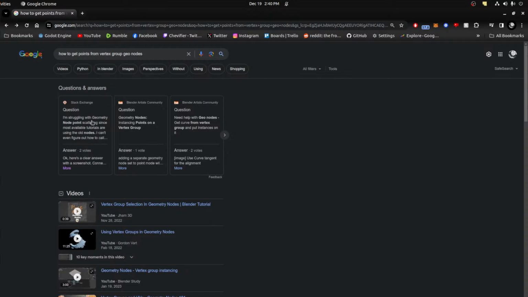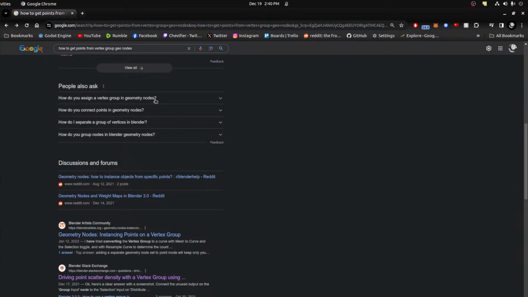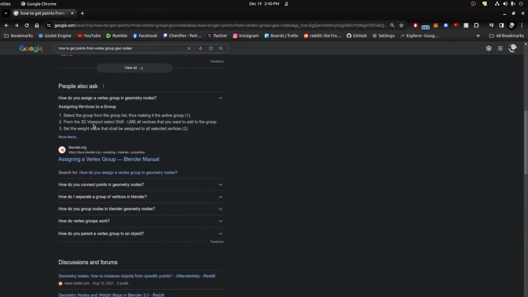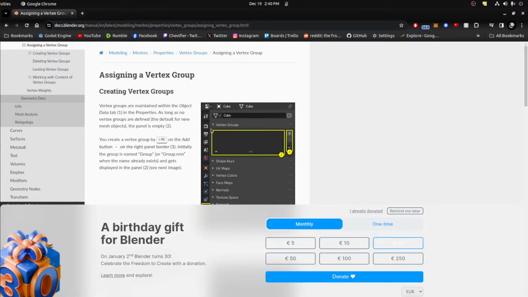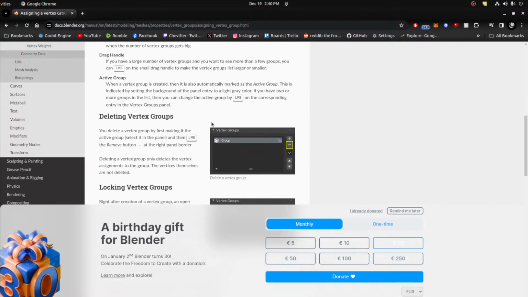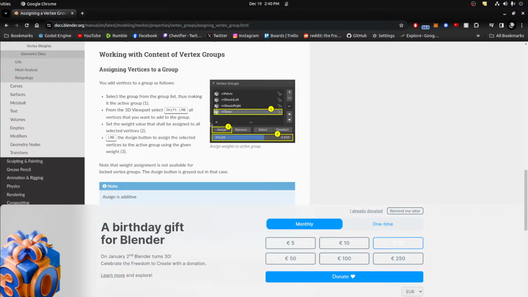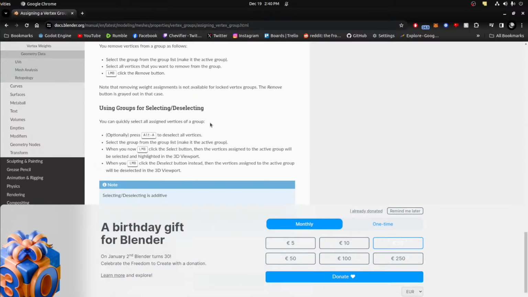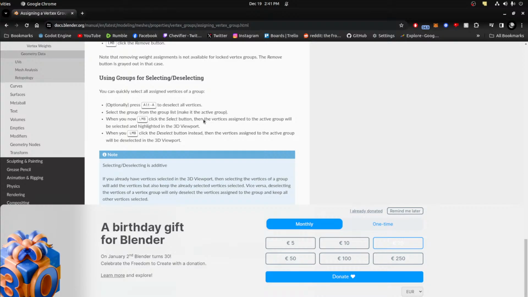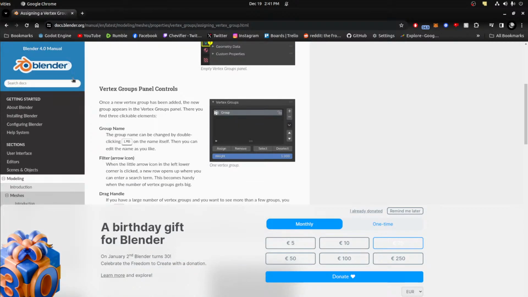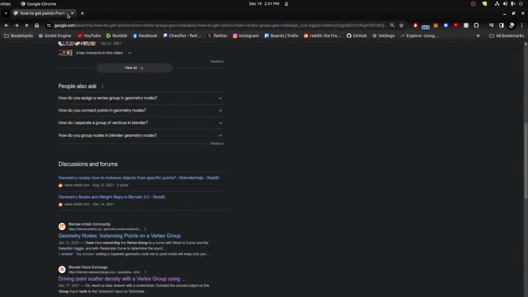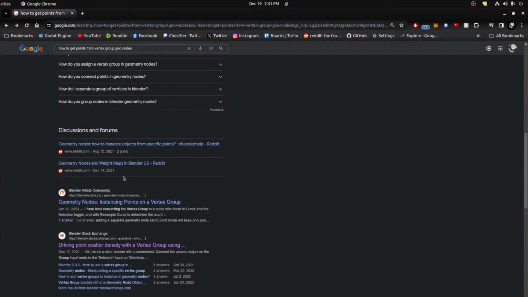Curve from... select the group from the groups list. Let's make... okay. So create a group. That's not what I'm looking for. I want to know how to use it in a GeoNodes. Weight map Blender. Oh, weight map.